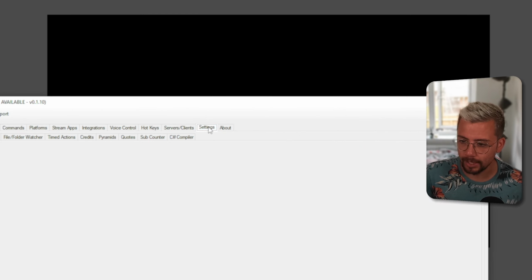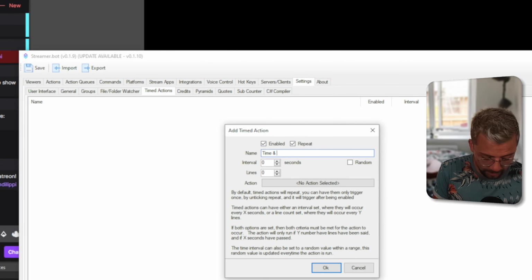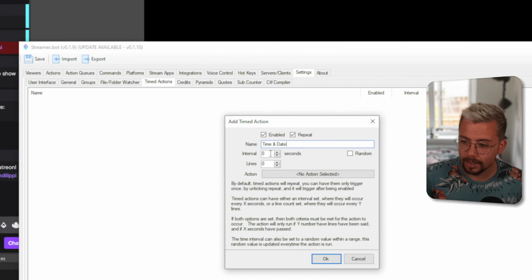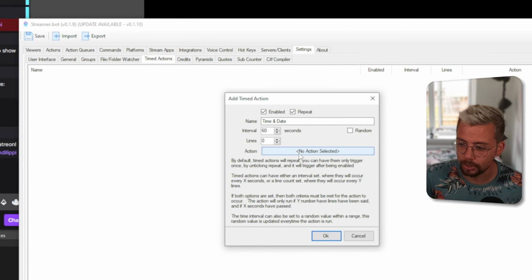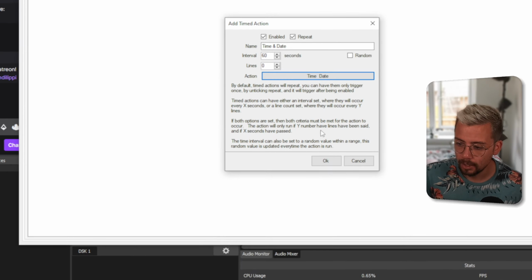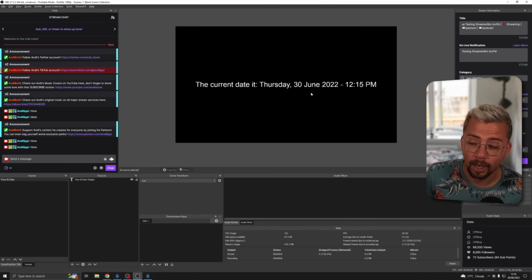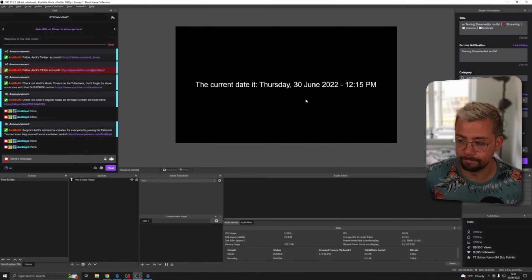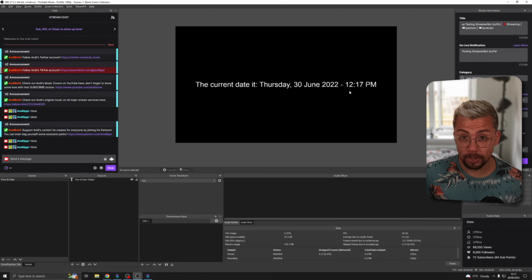So if we go now to settings, go to timed actions, right click and add. We can call this, we'll say time and date, and we can set this up for an interval. I usually do like every minute. Yeah, I mean, if you really wanted, you could do it every second, but you don't really need to do that because you only need it to change every minute. So if I do 60 seconds, that will then trigger this action. So we're gonna select the action and go time and date and press okay. Now, every 60 seconds, this is automatically going to update. Just like so. That was the longest minute of my entire life. And that's pretty much it for that.